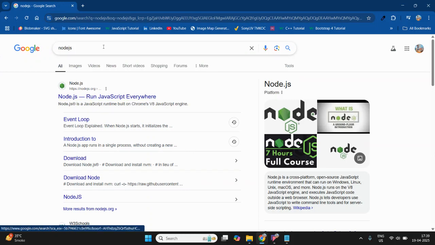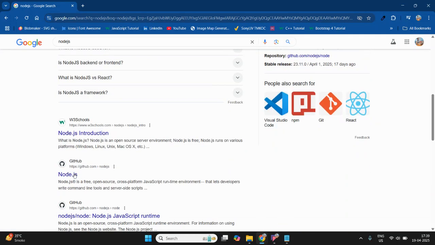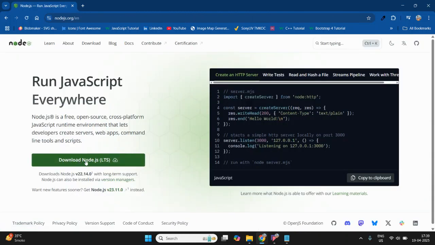Node.js, you can just search Node.js, go to the Node.js website. Okay, yeah, that one, and you can just download it from here. Download Node.js LTS. Okay, then after the download you can just install it. In my system Node.js is already installed, that's why I will not download it here.